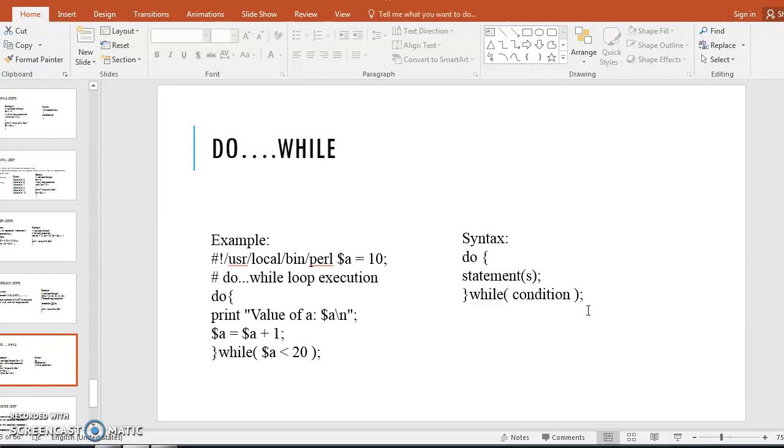And then do while loop. So do while loop, this is the syntax. Do, within curly bracket you have all your set of statements, and after the curly bracket you have the while, the condition what you want to check. The condition has to be specified here. So this is the syntax of do while loop.